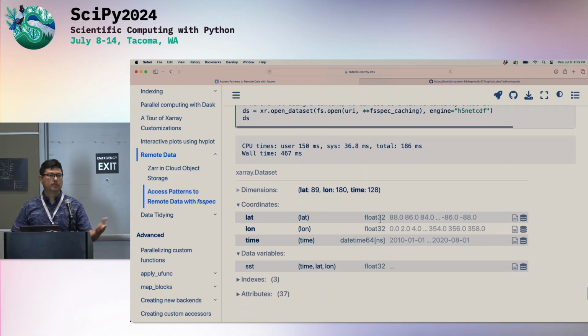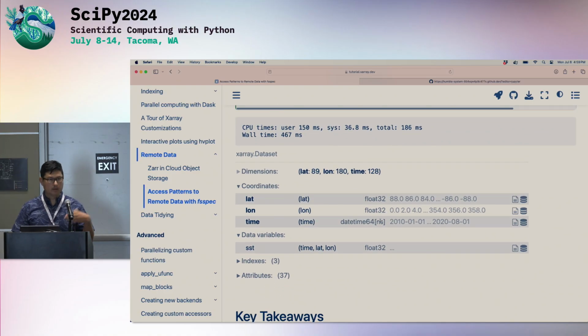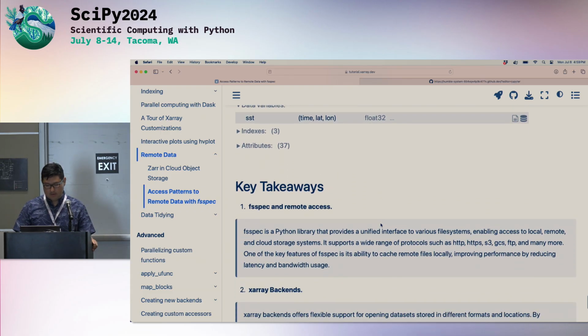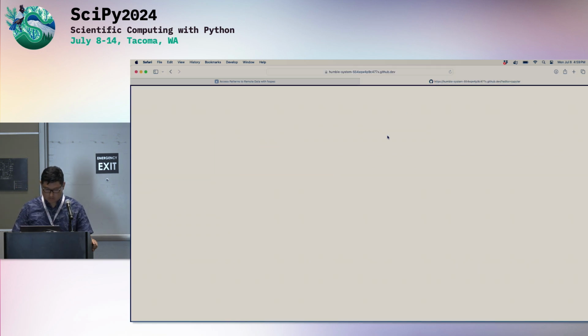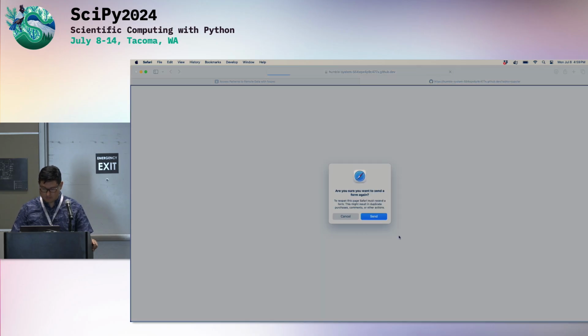And then we see the performance improvement in getting that data from a remote file system. If we have the environment, let's see, not yet. Yes.